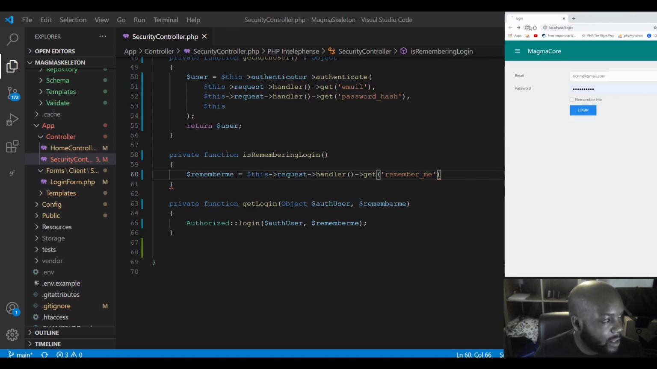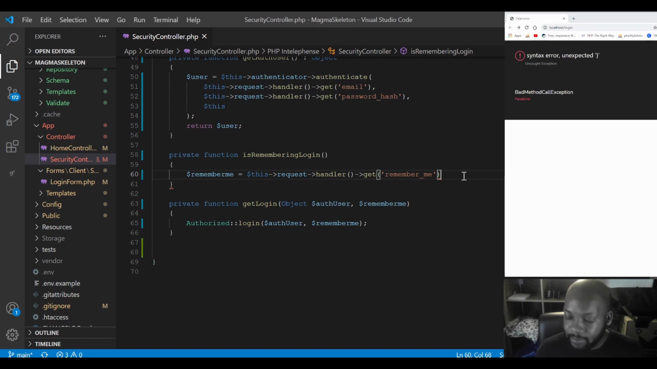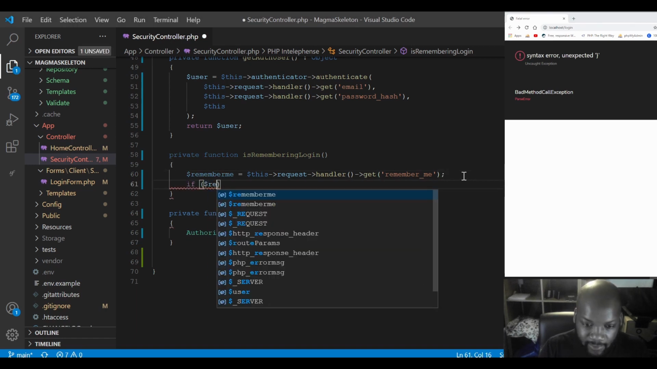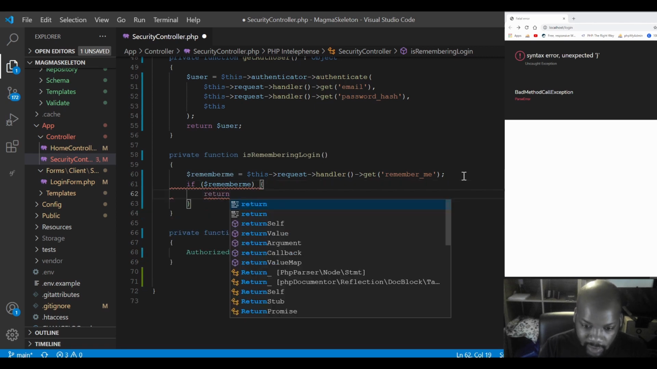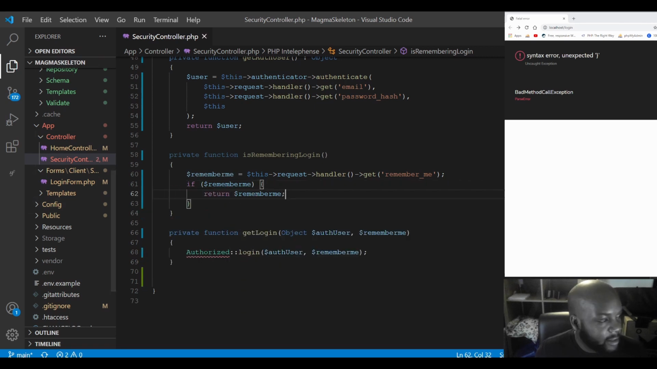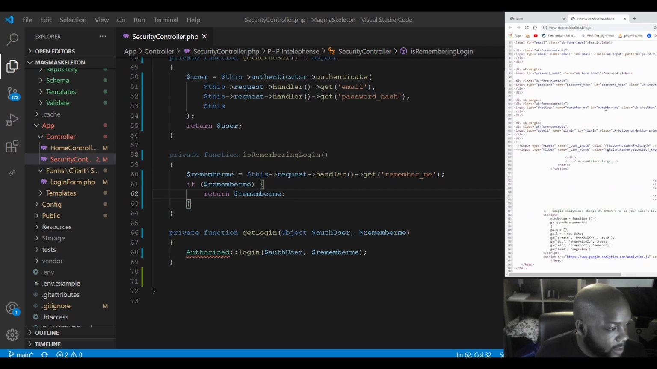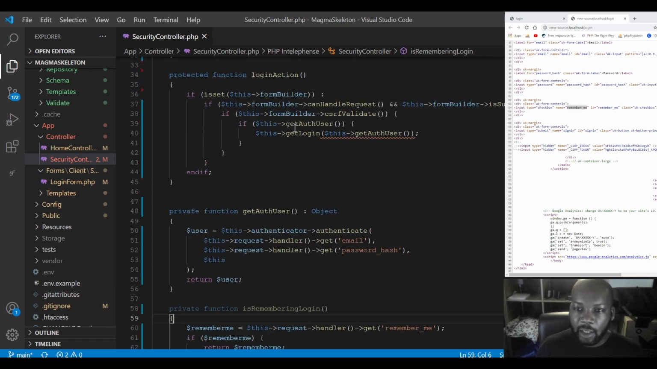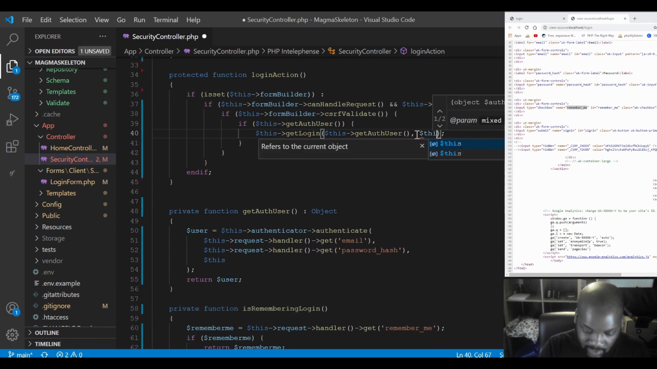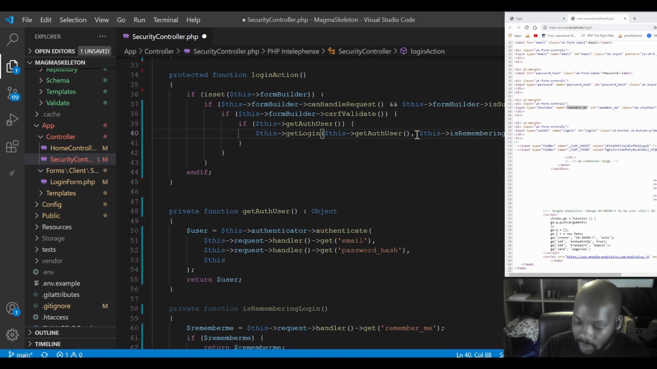Let's reload our page. Getting a syntax error, yep. And let's say if remember me return remember me, like that. Let's reload, look at our source, get our form. You can see that's what we've called it, remember me, right? So we need to pass in that name attribute in that get method to return whatever value if we click the checkbox or not. And we're going to pass this method as the second argument within this get login method. So it's going to be this is remember and login, just like so.